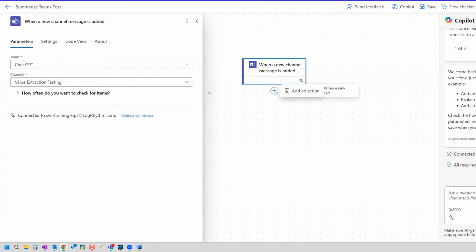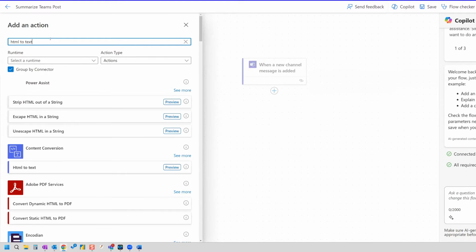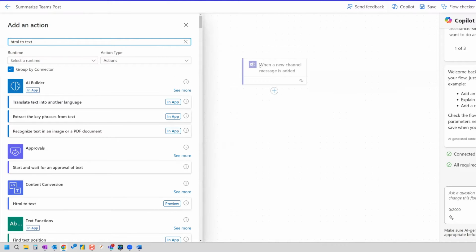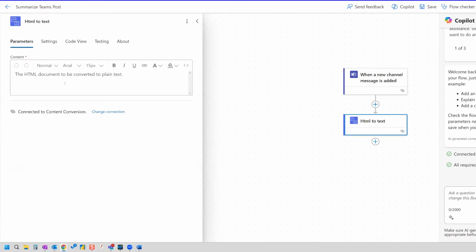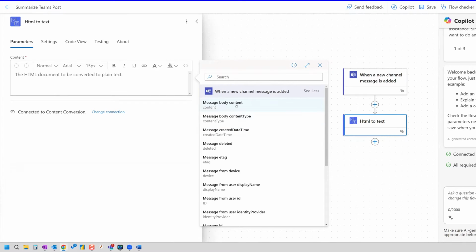we're going to add a new action. This is going to be an HTML to text action. And that's because what this trigger is returning is HTML, the output. So we want to convert that HTML to text because we're going to pass that text into our next action. HTML to text. And then here in the content field, we use the dynamic content of the message of the trigger. So that's going to be the body, message body content.